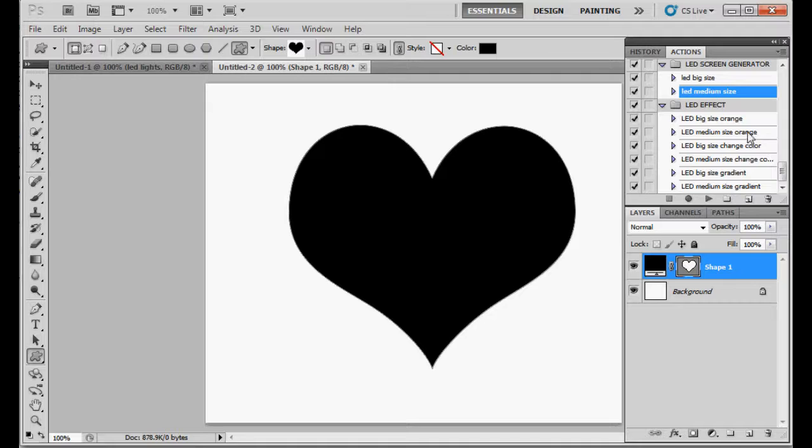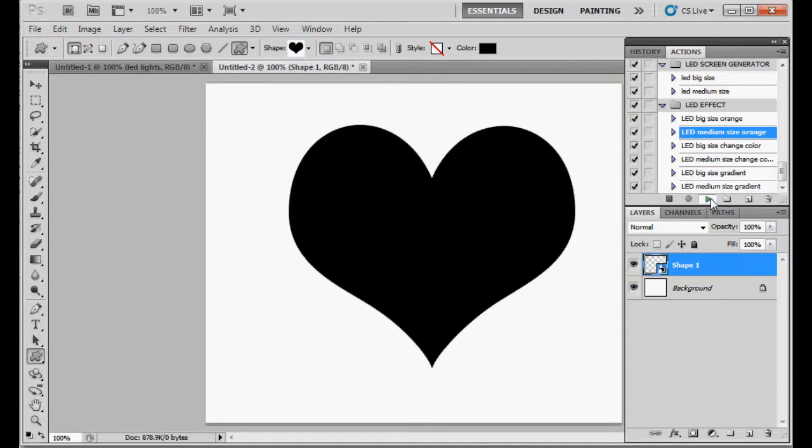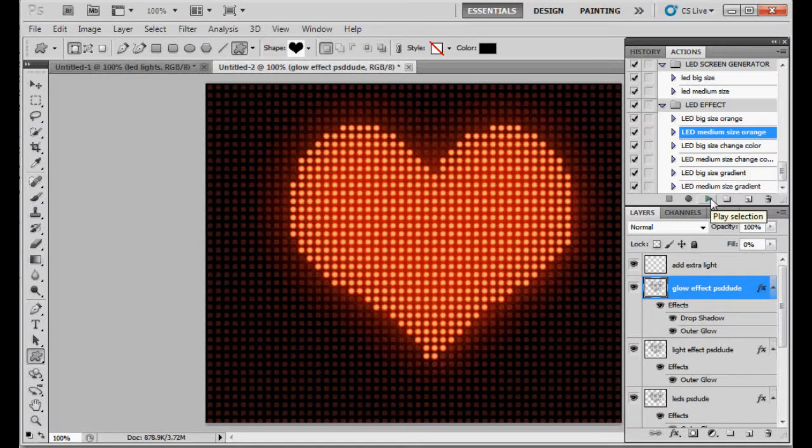The only thing you have to do is to choose the action that you want. The actions are named with big size and medium size because the LED lights that will be created have to match the size in the LED display. So I'm going to choose medium size because that's what I chose in the LED display, and an orange color. So I'm just going to click play, and that's it. It creates the LEDs in the shape of the heart that I drew.